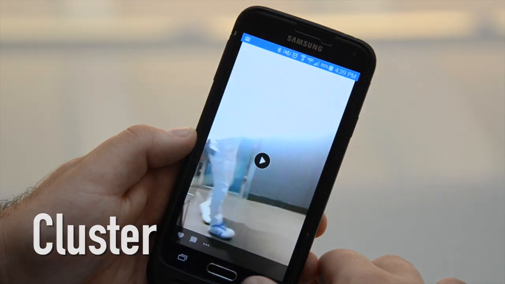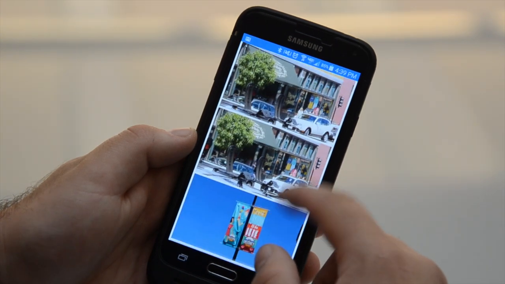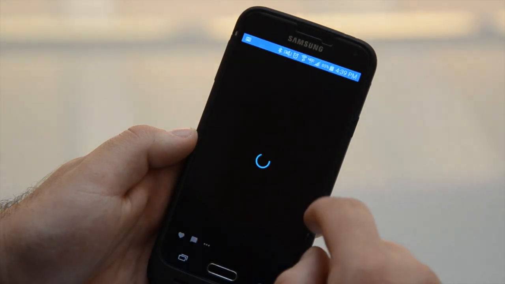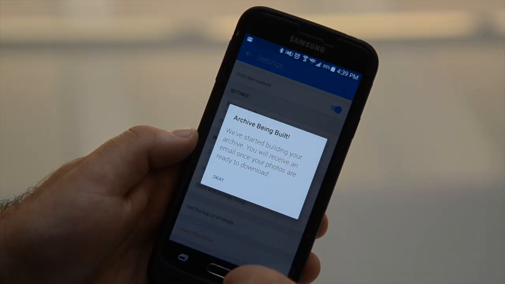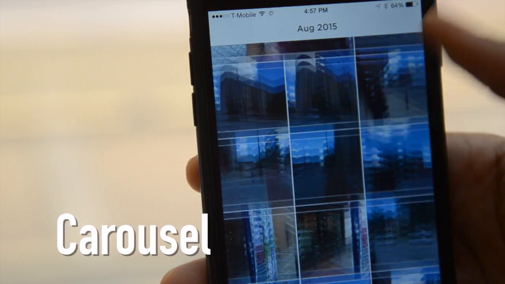It allows users to upload photos, videos, and notes to an album in addition to taking photos from within the app. Once an album has been built on Cluster, users have the option of creating an archive that they can then download. Carousel is an app created by Dropbox.